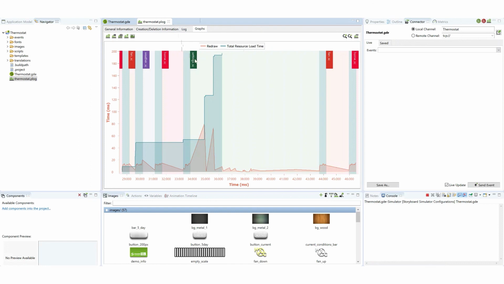This is just one of the new features that we have in Designer 6.2. Check out our other videos for the other features.